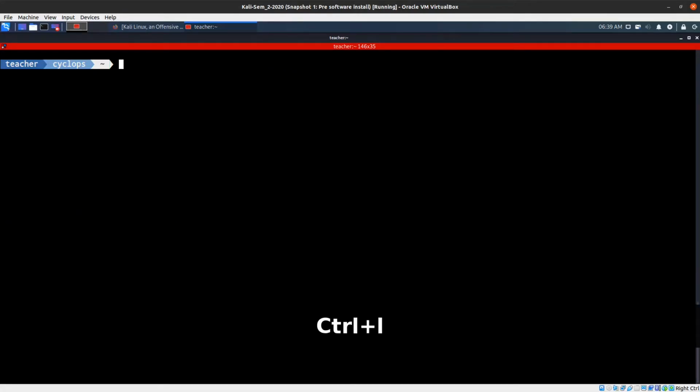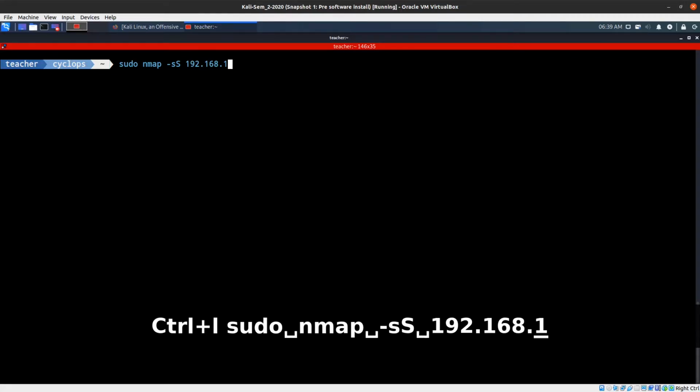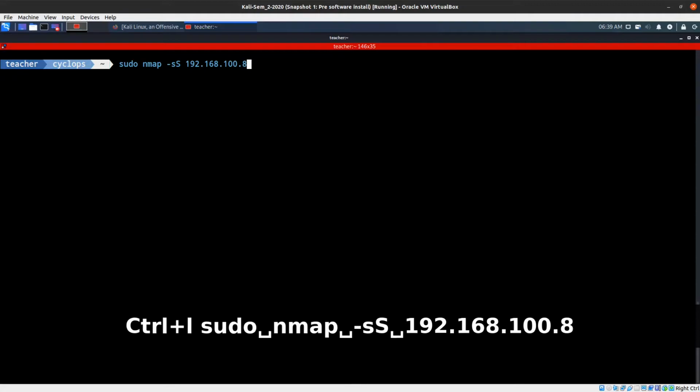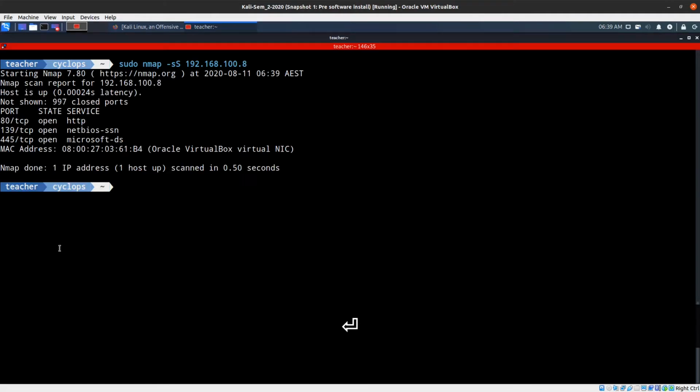Let's check that. I'm going to do a quick sudo nmap -sS 192.168.100.8. I'm only doing a quick SYN scan, really to see if I've got port 80 open. So we're running this, and there we go, we've got port 80 open, so I'm now 100% confident that 192.168.100.8 is my target machine.